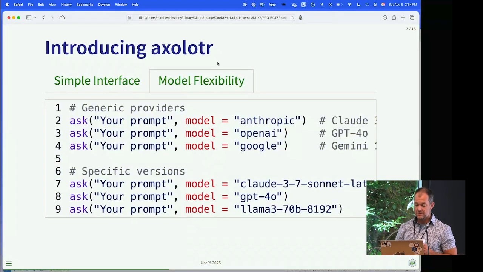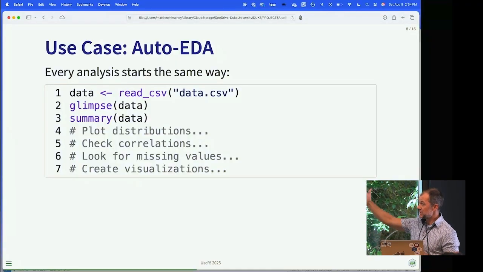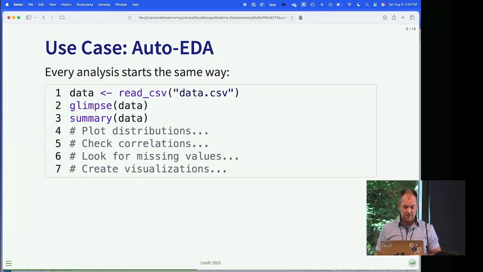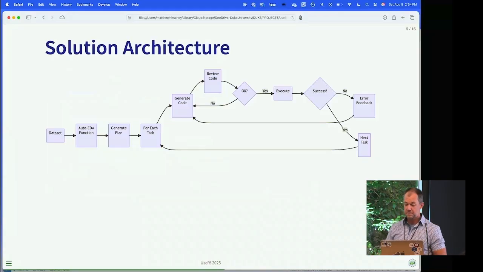What we can also do then is we can take advantage of this model flexibility. So here's our simple interface, but our model flexibility means that we can call these different models all within the same interface. Okay, so I developed a use case just for this, back to this concept of exploratory data analysis. So every analysis starts in the same way. We import our data, maybe we glimpse, we summarize it, plot distributions, check correlations, and so on. So what I wanted to do is I wanted to ask, what if an LLM could do some of these steps for us?